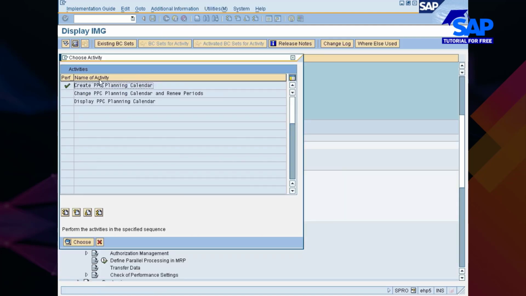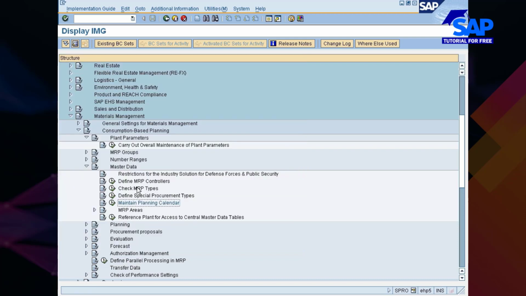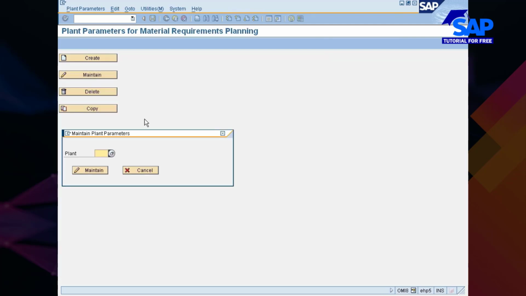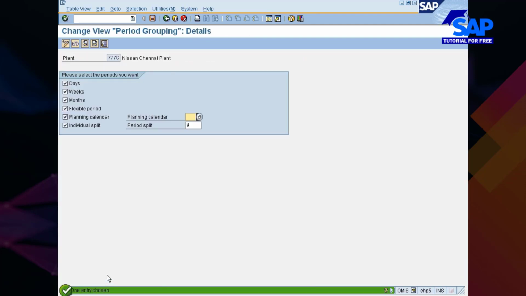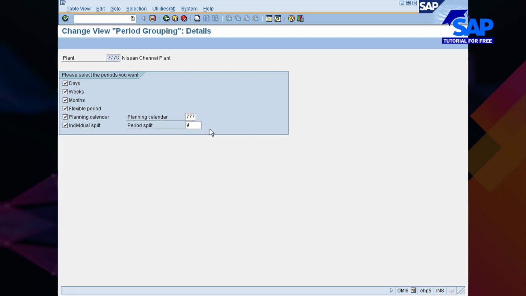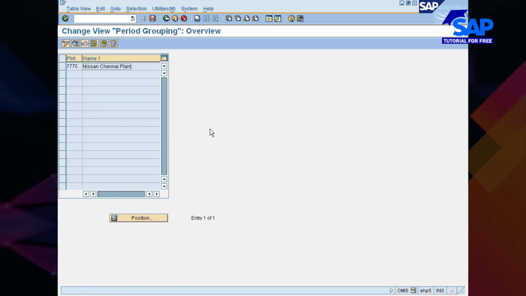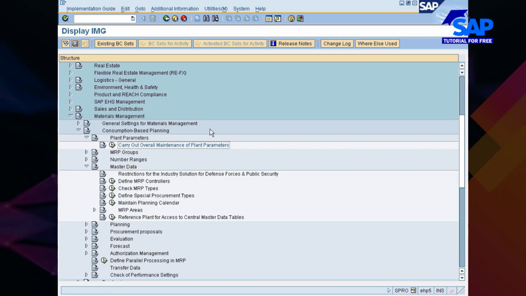That's what I wanted. Display, change planning calendar for the new periods, display planning calendar. All these things are not required. Once you have maintained, that's it. Now you can come to this place, maintain your plant once again. You go with maintain, period grouping. You come here and then you give your planning calendar 777. Save it. Okay, so we have done with planning calendar also.